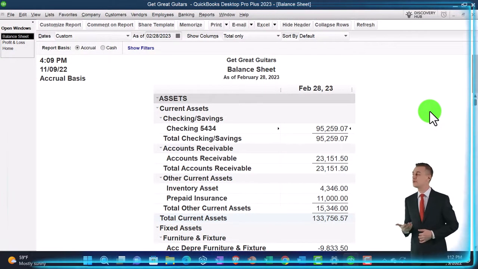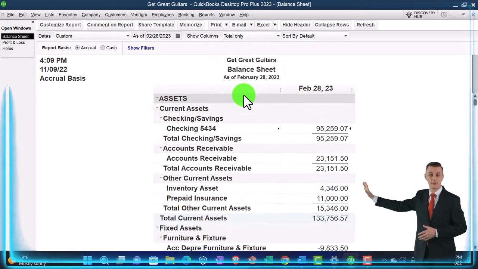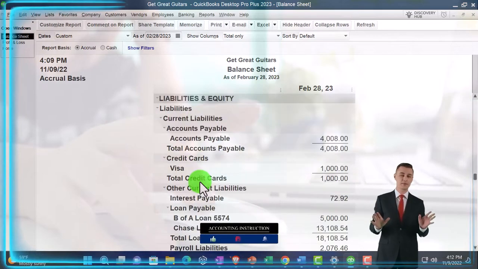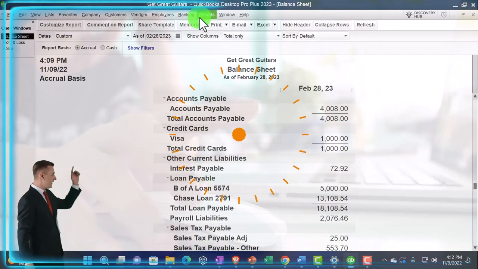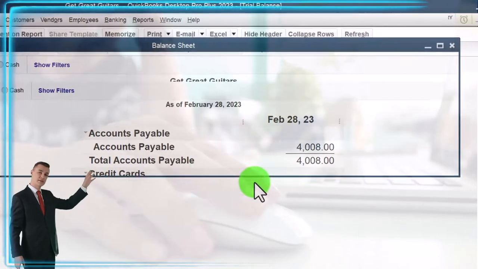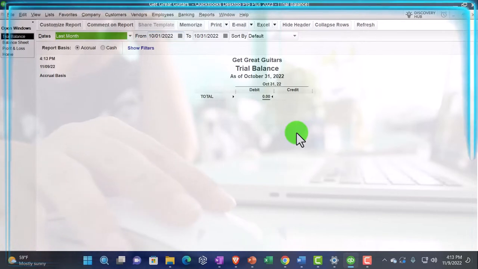Okay, so we're going to export this to Excel, but I'm not going to export the balance sheet here. I'd like to export the trial balance because it won't have all of those subtotals. So we'll do the same thing we did last time. I'm going to make the reports drop down, accounting and taxes, trial balance, and now I'm going to run the report.